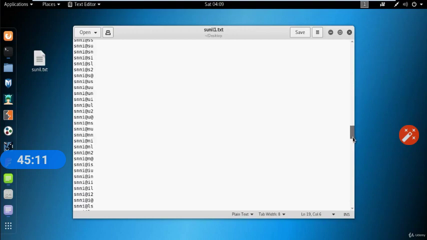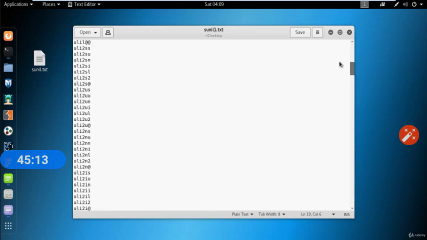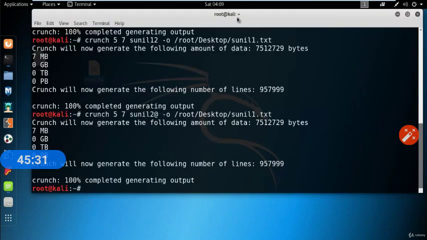So you can create any kind of dictionary. You can create basically a personal dictionary. You can create a dictionary with alphanumeric values. You can create a dictionary with simple characters. Any kind of character you can insert in the dictionary by using the crunch command, right? So that's why it is really necessary for you to understand the crunch command, because if you want to create your own dictionary, then this crunch tool can help you do that, right? So this is all about the crunch command.